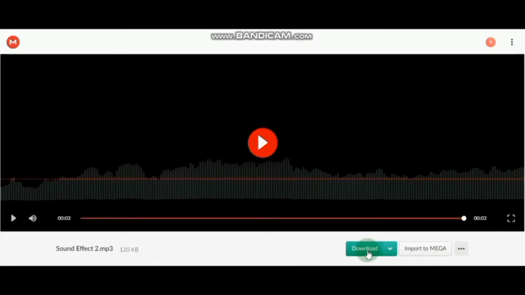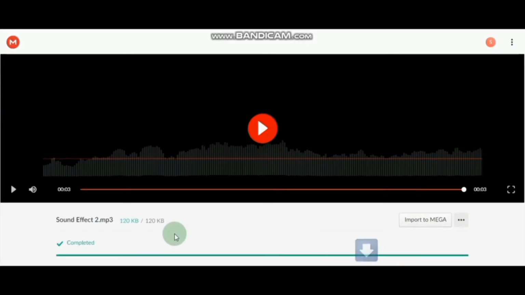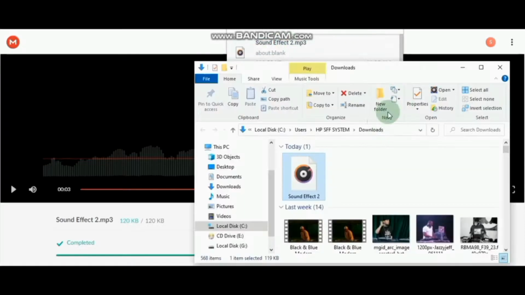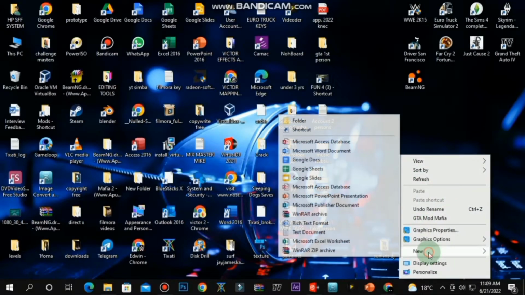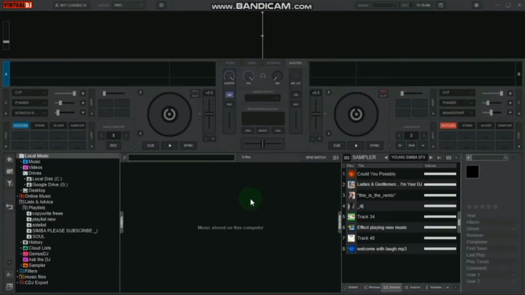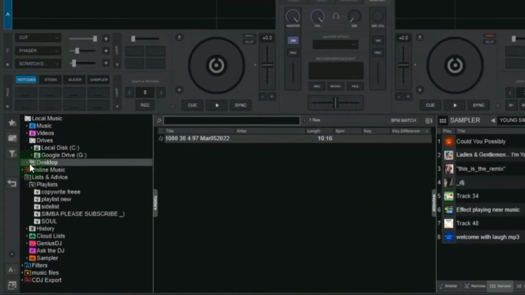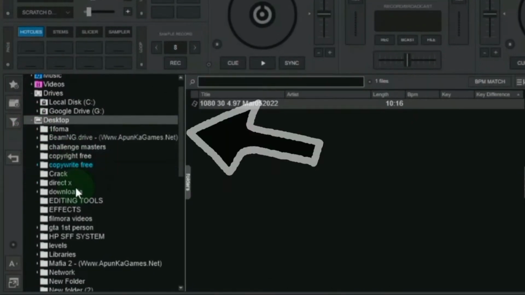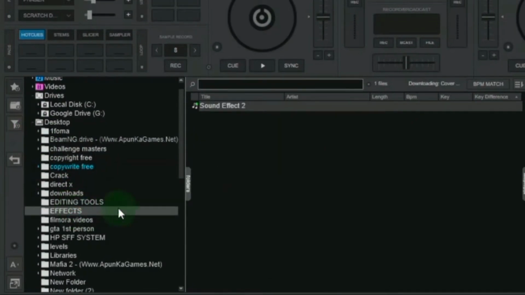After successfully downloading the effects of your choice, the file will go to your download folder on your PC. I advise you first transfer the effect to your desktop in a new folder so it is easier to find it. Now let's go to the software. From the navigation bar on the left, select desktop and click on the folder you created. You should see the effect you copied.